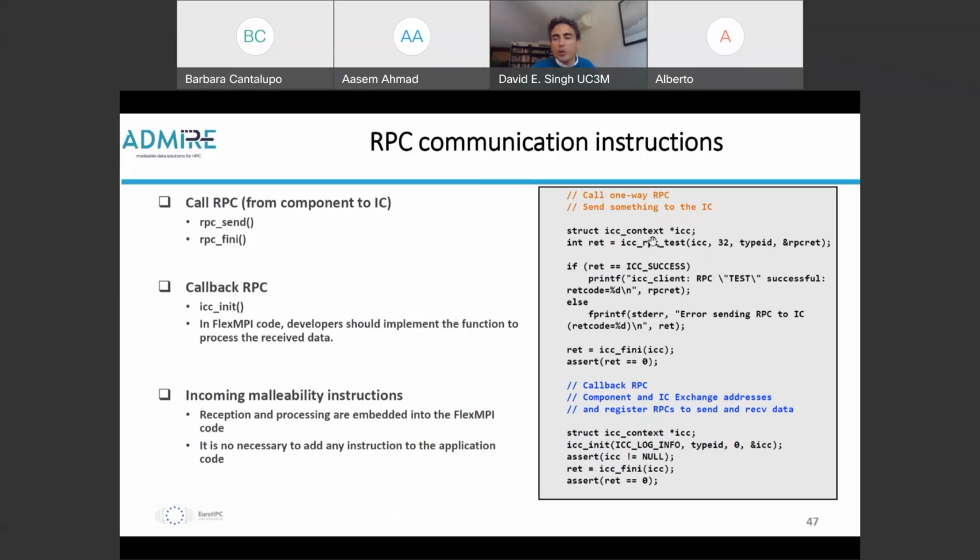And in here is for the callback. So we basically just register the callback. Sorry, David. The first one is the one-way RPC. Sorry, I saw it wrong. Thank you, Alberto. Yeah, I didn't realize it, because we didn't change it before. So this is for the callback, sorry, and this is for the one-way communication. Okay.